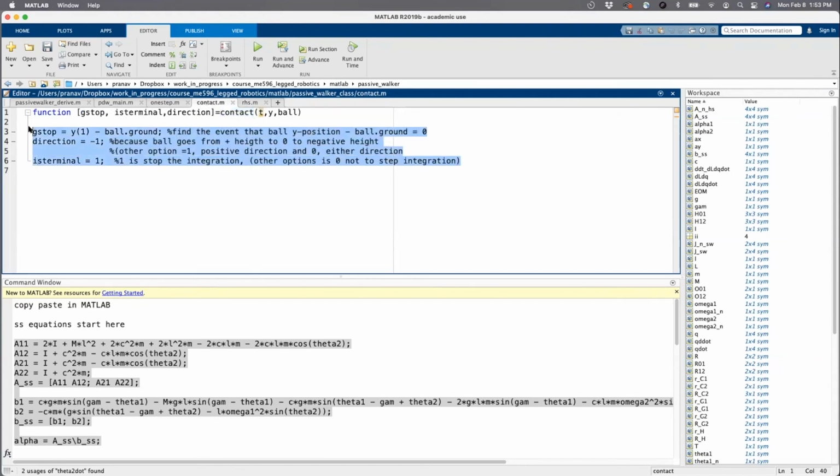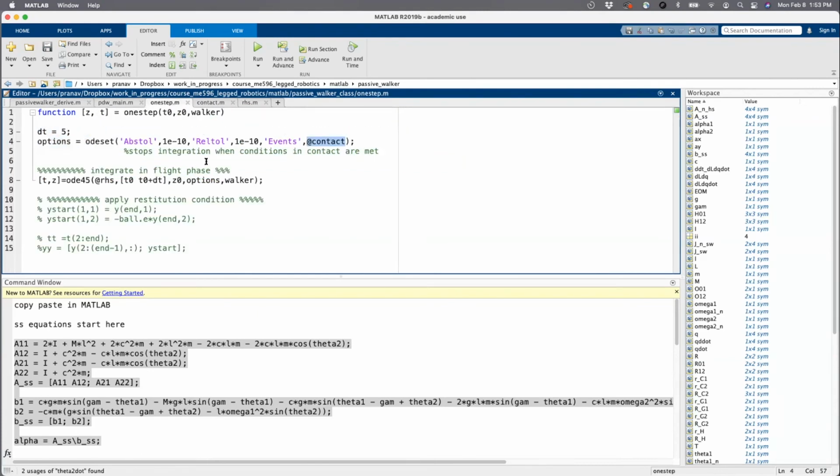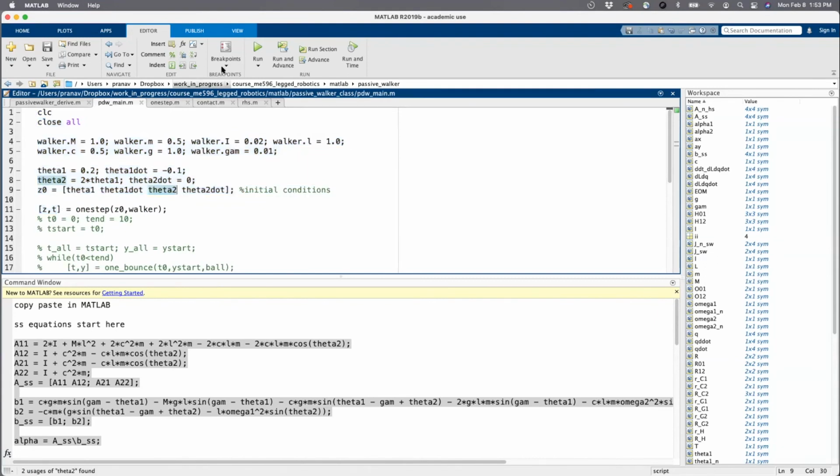So let me change this. Oh, you know what? Let's skip this for a second. Let's go to one step here. Let's just skip this altogether. Let's debug it one at a time. Let's just not worry too much about the contact. Okay, so now this is only going to integrate equations for single stance. Okay, well, let me run this and see if it works, and then I'll do animation. So run this.